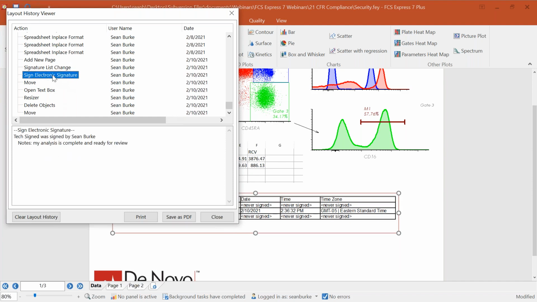I actually added a signature, and then I went and I signed it, right? So the tech was signed by Sean Burke. My analysis is complete and ready for review. That's stored with this layout. It's stored with this audit trail forever.